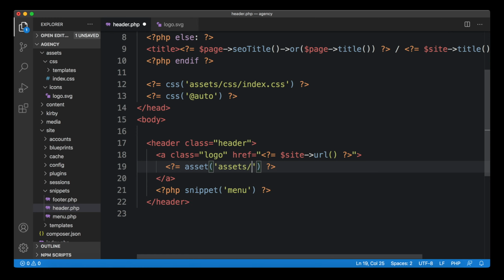And then again, go to logo SVG. I could have kept that path, but you get the idea. Now we've created an asset object, and the asset object is the same thing as a file object in Kirby. So now we have referenced this, and now we can work with this.